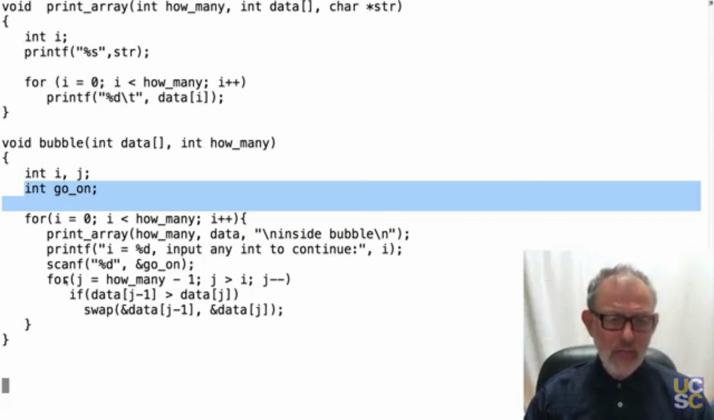And then this is what's called the inner loop, for j equals how many minus 1. We don't have to go the whole way. We advance j. j starts at 5. And what this bubble sort is going to do is place the largest element in the array off to what might be called the extreme right. So each time through the outer loop, we get one more element properly sorted.